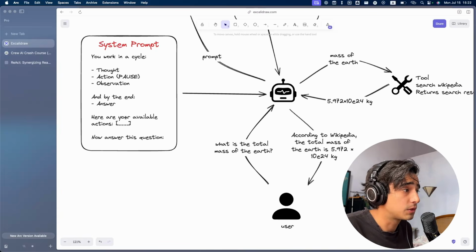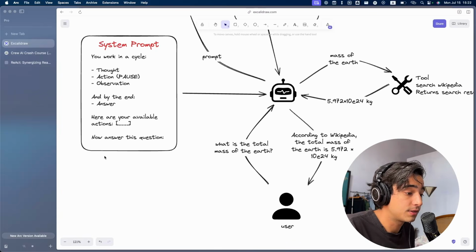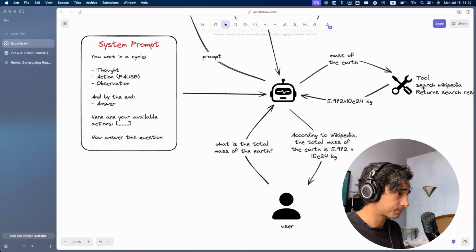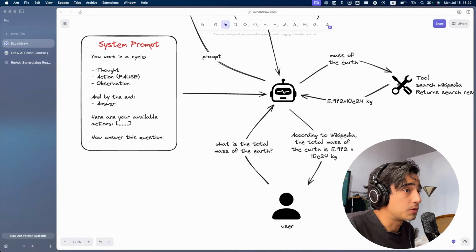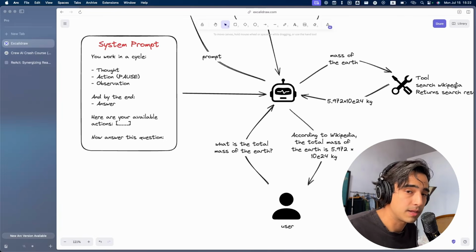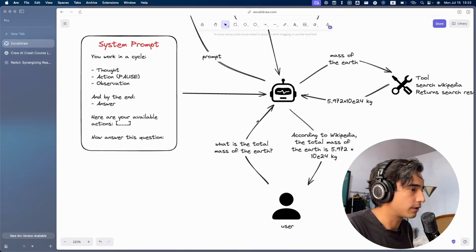Now, something important to include in the initial prompt as well is the available tools that the agent has available. So in this case, I'm just going to give it one tool, which is going to be Search Wikipedia. And it is going to know when to use Search Wikipedia, because Search Wikipedia may have this additional description, something like use this tool when you want to find some information from Wikipedia, etc. Okay? And then now answer this question. And that is when it enters the loop.